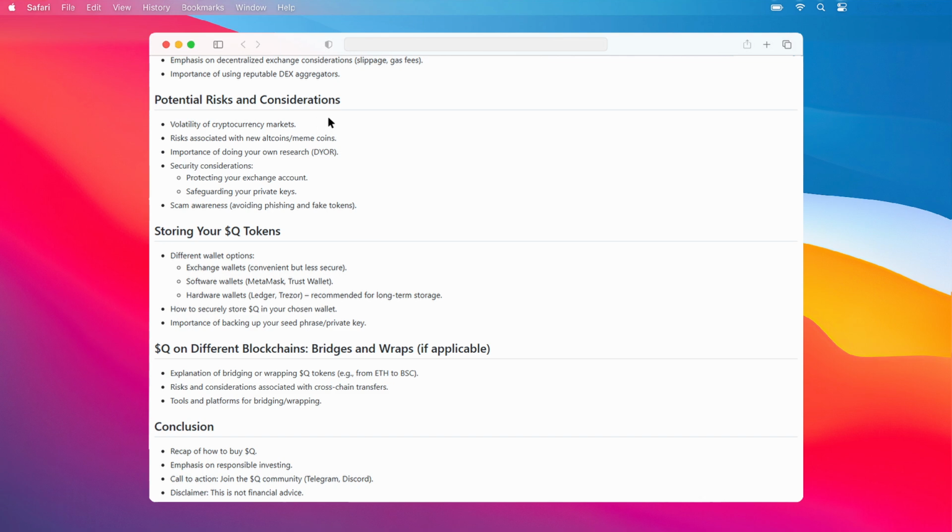Once you've acquired your $Q, you'll need a safe place to store it. We'll go over the different wallet options, from exchange wallets to software wallets like MetaMask and Trust Wallet, and hardware wallets like Ledger and Trezor, which are recommended for long-term storage. We'll explain how to securely store $Q in your chosen wallet, and the importance of backing up your seed phrase or private key.